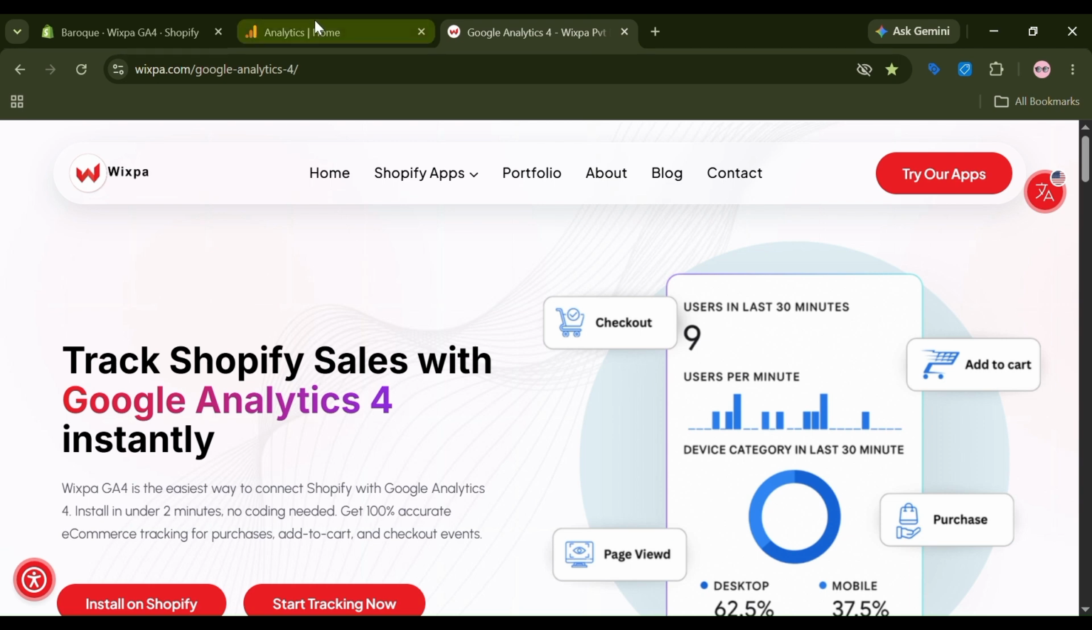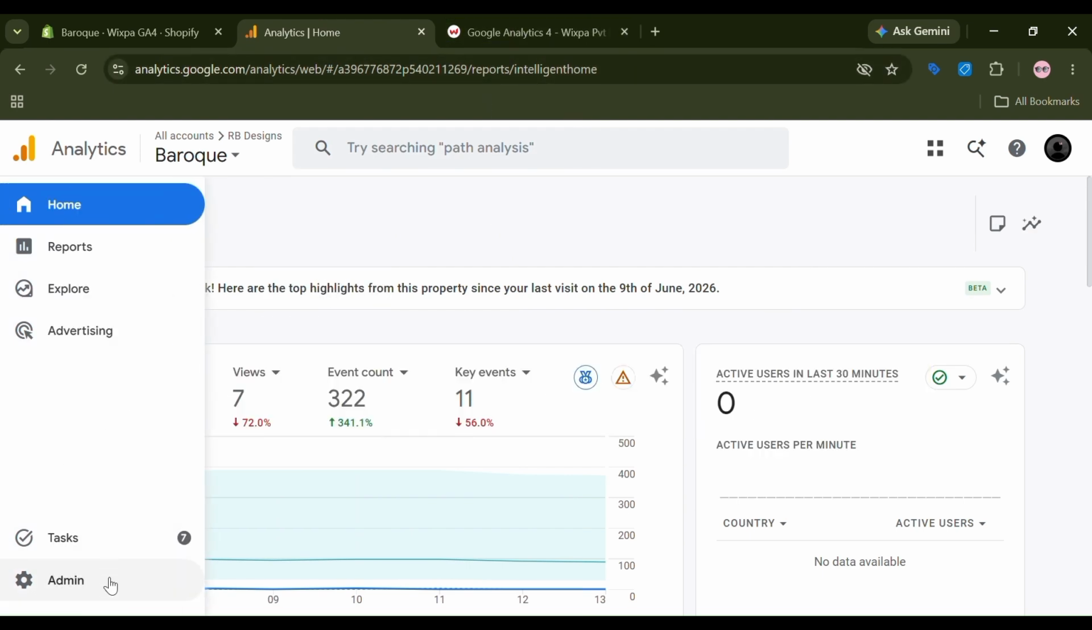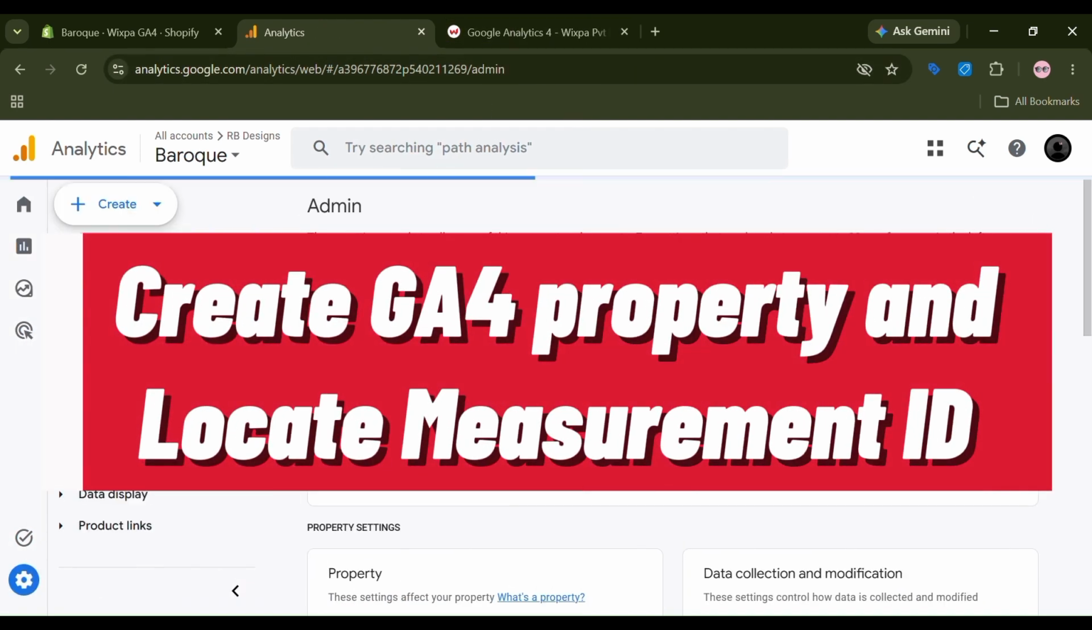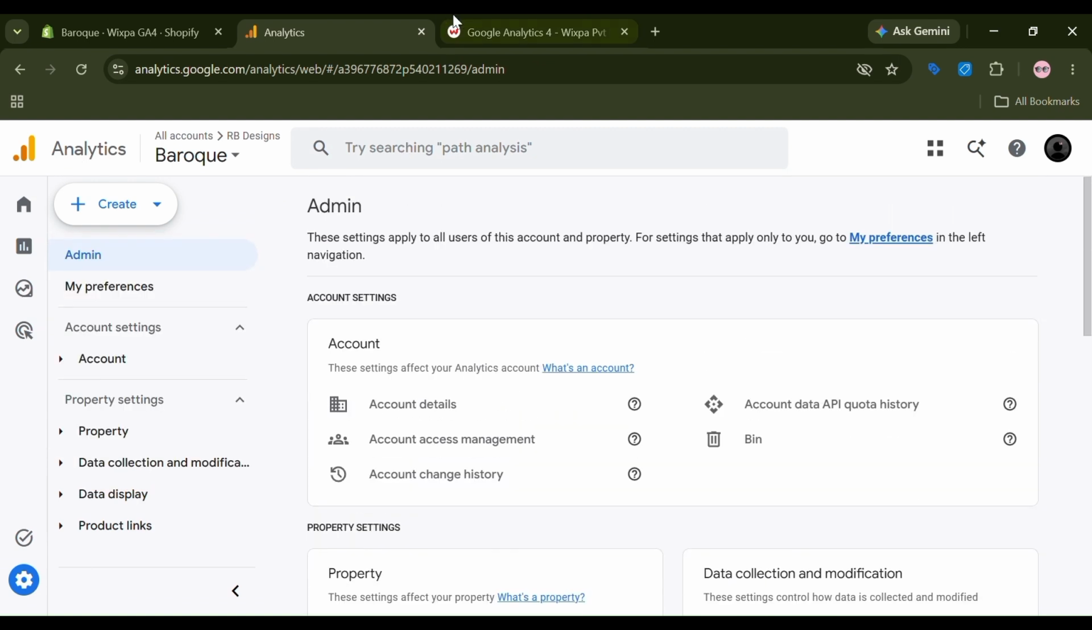Before setup, make sure you have an active Google Analytics 4 account. And inside GA4, make sure to create your GA4 property and locate the Measurement ID, as we'll need this later.